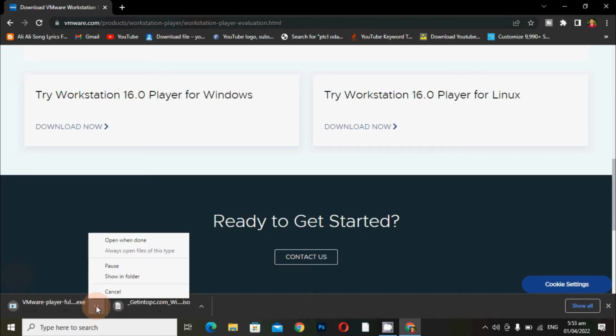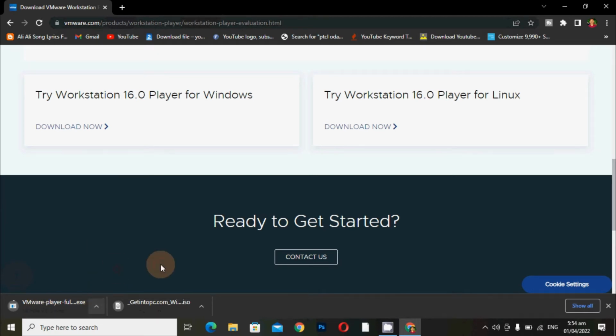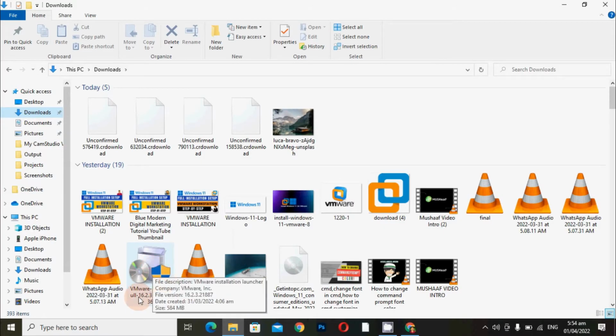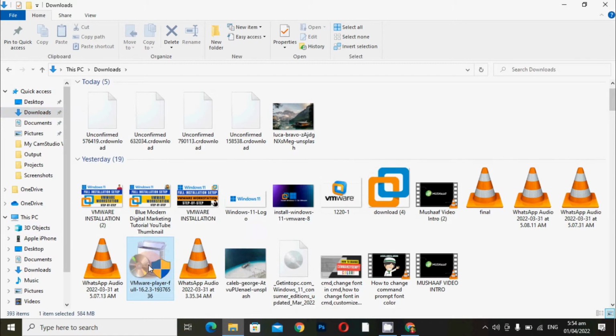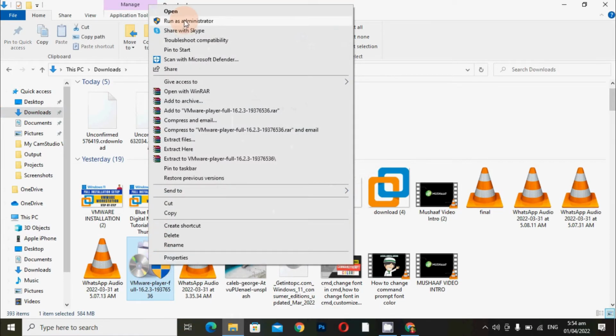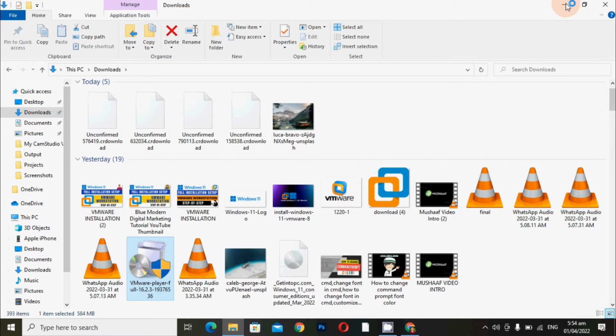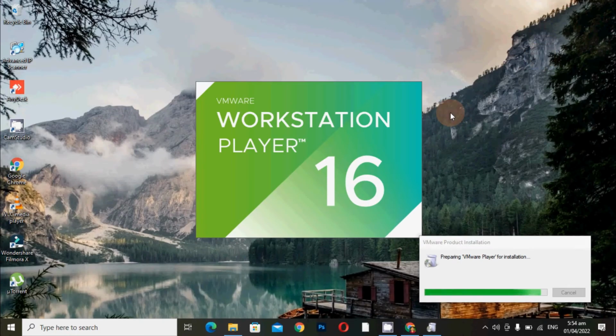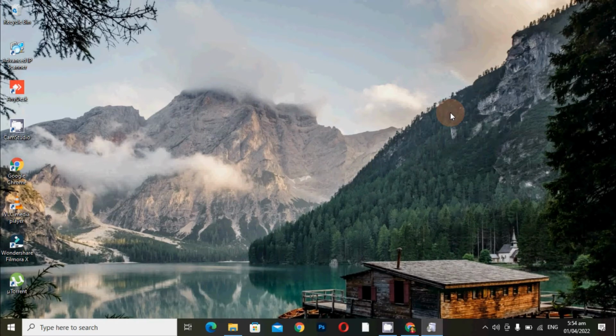As usual, I already have a full setup of VMware. I will pause it and show you. As you can see in my download folder, VMware Player is already downloaded. Just click on it and run as administrator. Just wait a moment. Yes, you can see it's installing. It's preparing for the installation, so give it a moment.